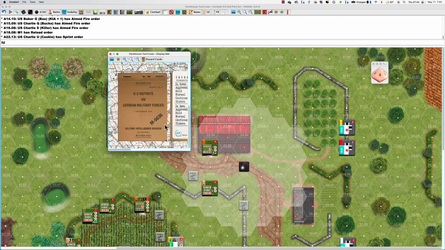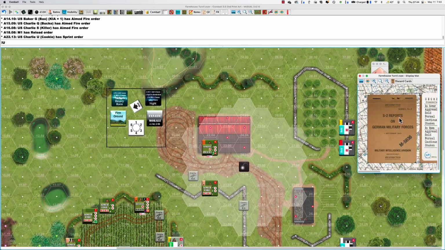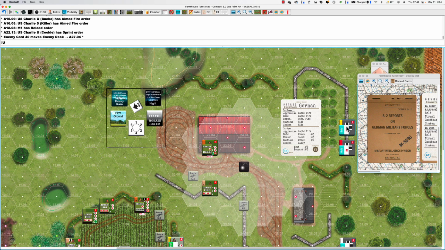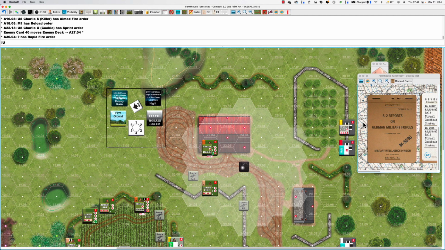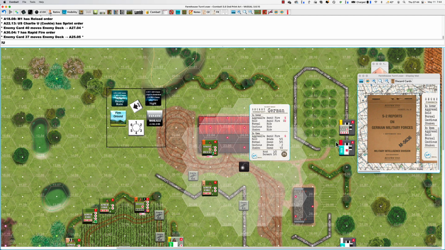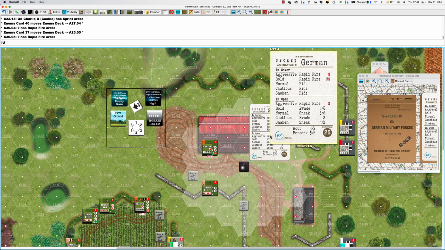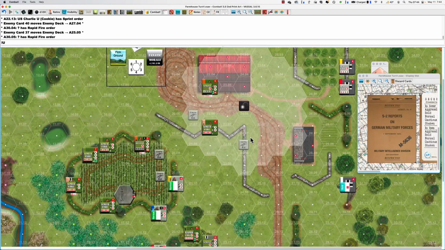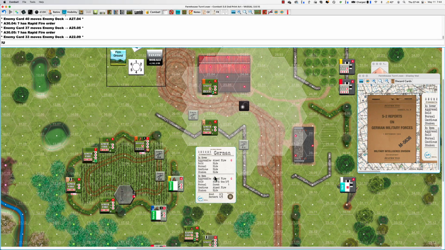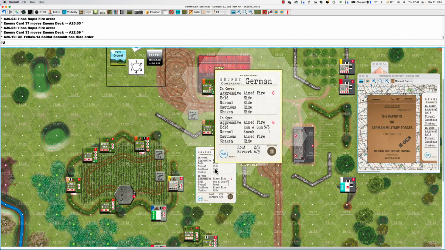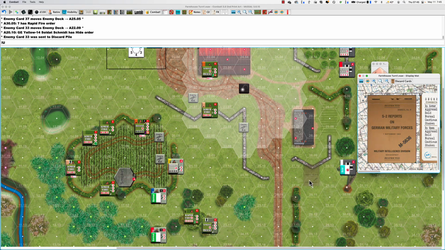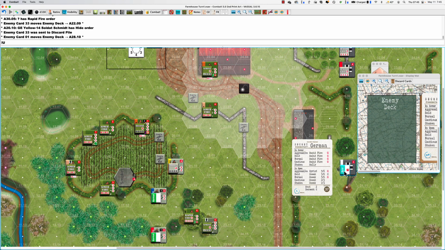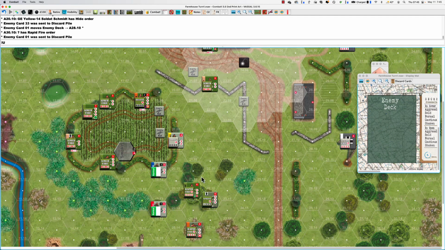Let's make this a little smaller. Bold in cover. Rapid fire. Holds. Bold in cover. Rapid fire, holds. Normal in cover. Hide. This guy can see him, but these guys can't. Bold in cover. Rapid fire. Normal in cover.